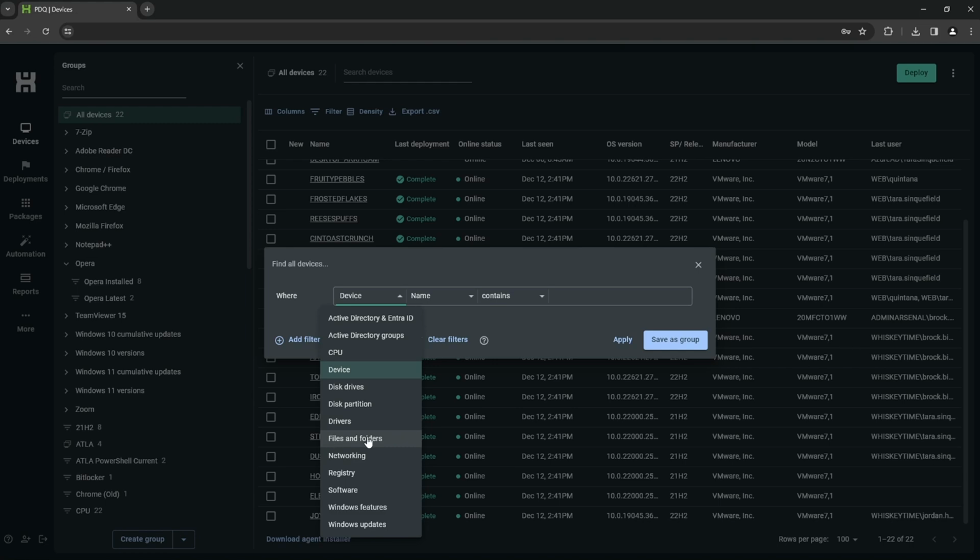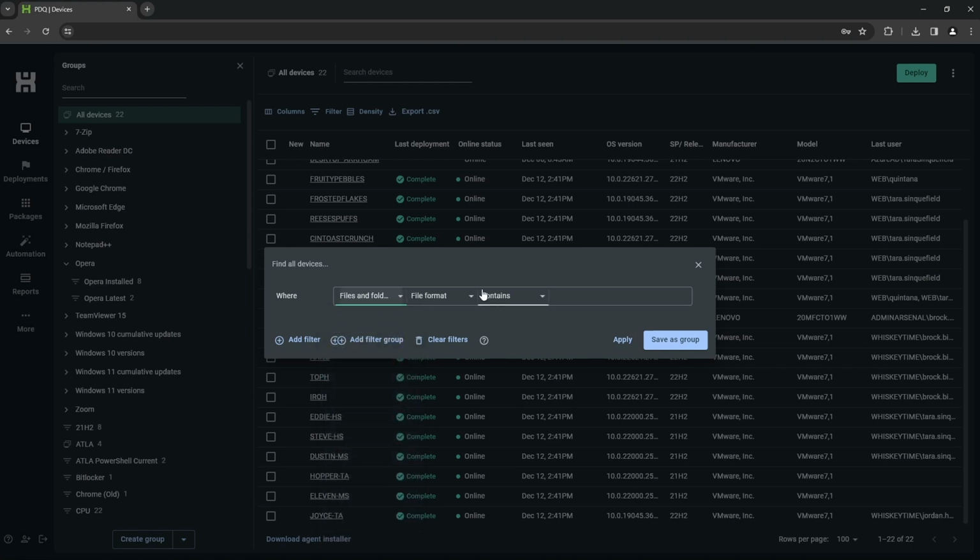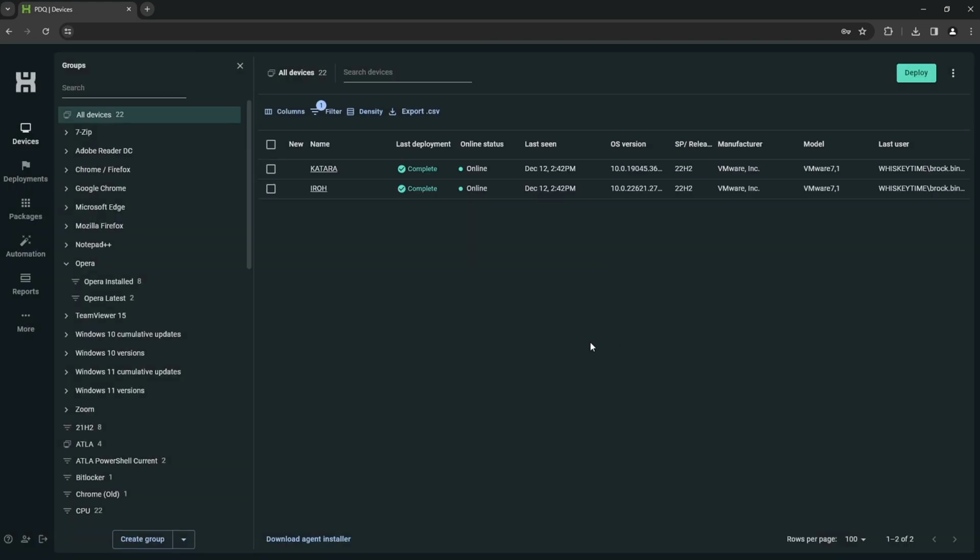Here we want to run this files and folders option. File format is gonna be name contains Bitcoin, if I can spell that right. Okay, so now we're filtering for the files and folders scanner. We're looking for the name that contains Bitcoin. We'll go ahead and apply that filter. As you can see right here, we've got two devices that scanner found that file on.